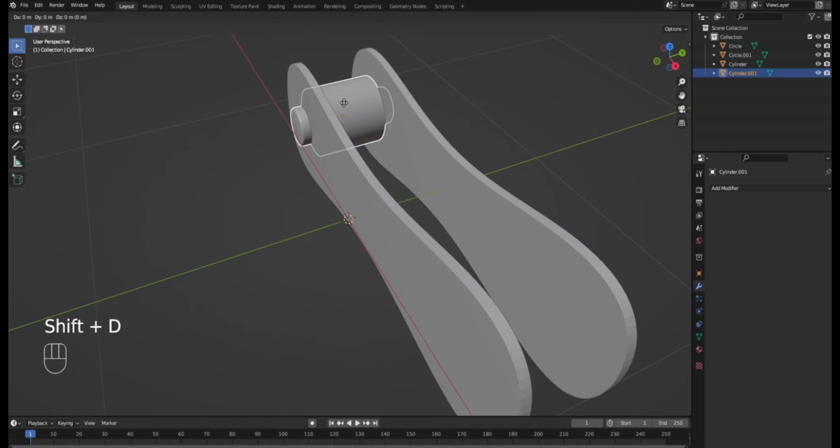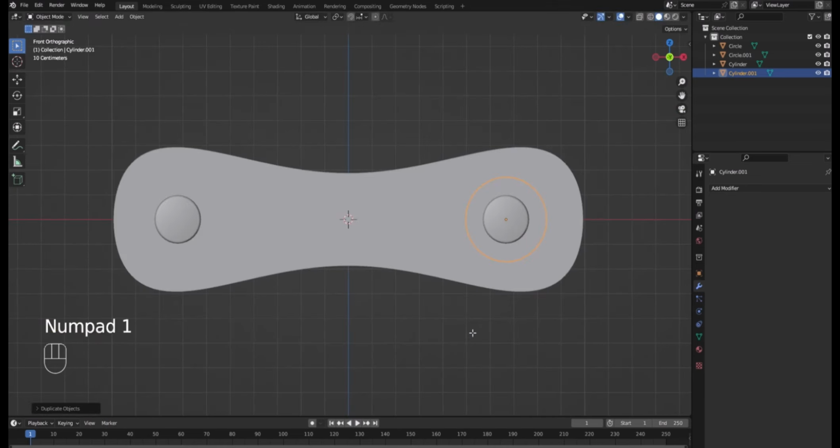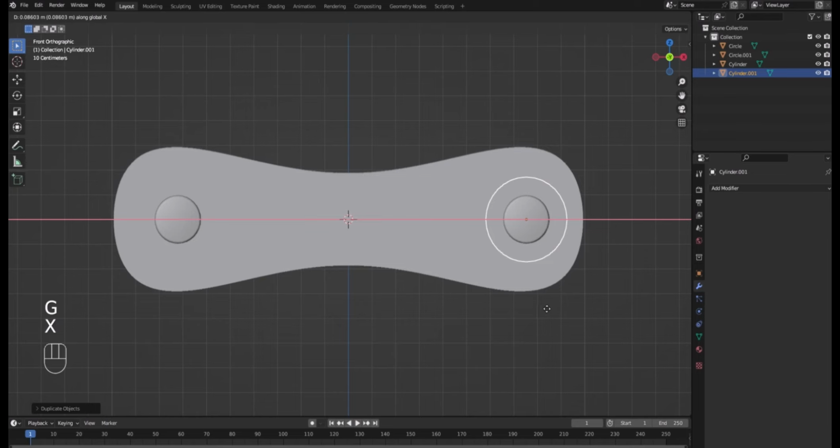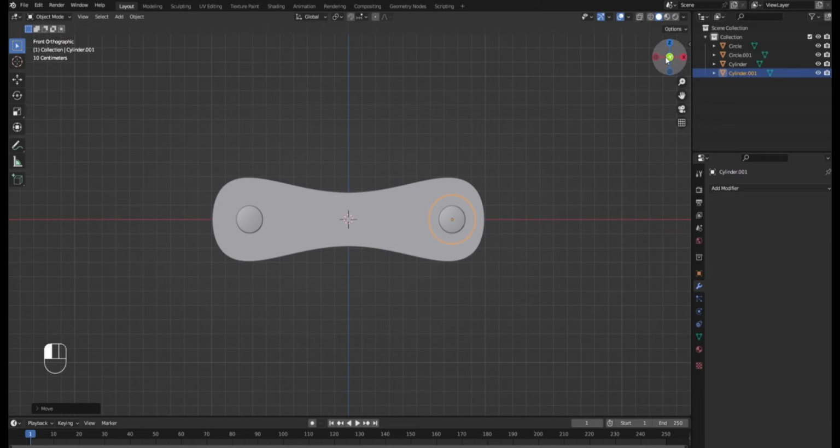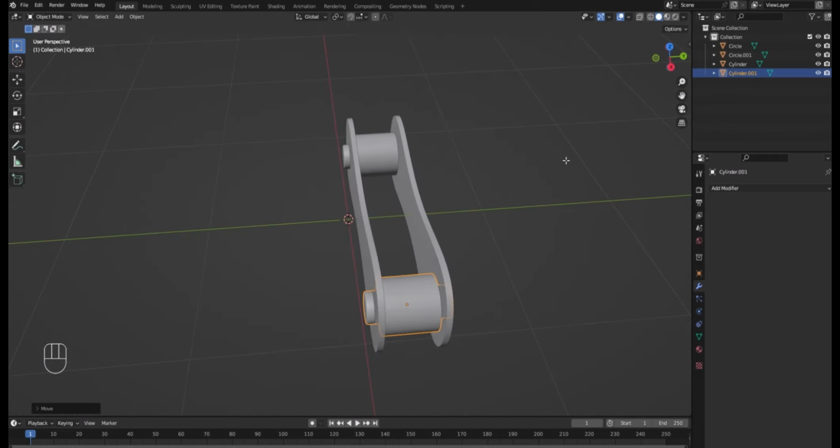Alright. After this, you select the cylinder again. Shift D to duplicate and move it towards the X axis. Something like this. Let's look at it from the front view so that we know what we are doing. Shift it. Something like this. Alright, something like this is perfect.